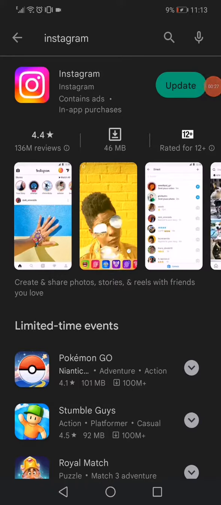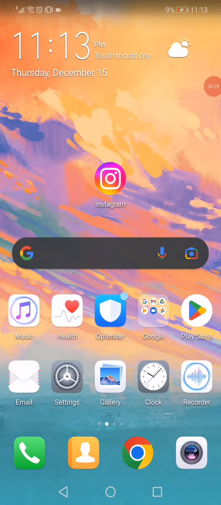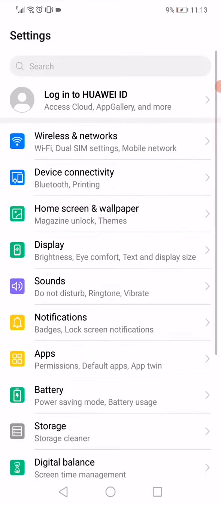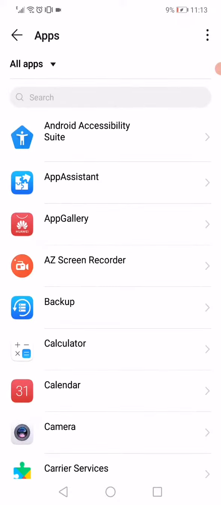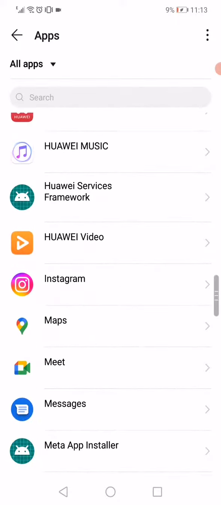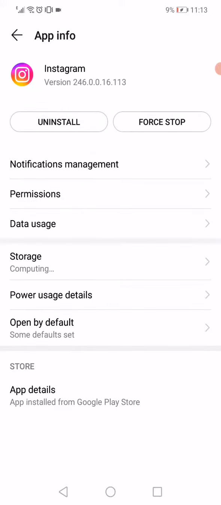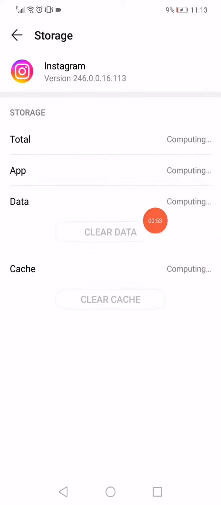All you have to do now is just click on this update like this. After you click on it, now you have to go back, open the settings on your phone, go to the apps manager, go to apps. Now wait a few seconds, it will start loading the apps that you have on your phone. After that, all you have to do is scroll, click on Instagram, click on force stop, and then go down, click on the storage and click on clear data and clear cache.